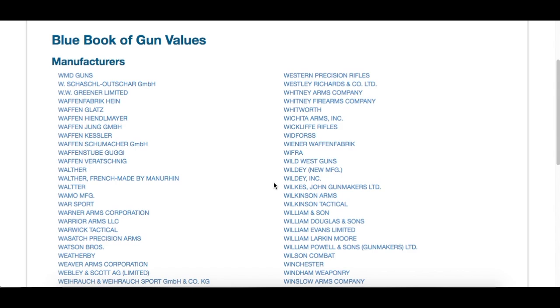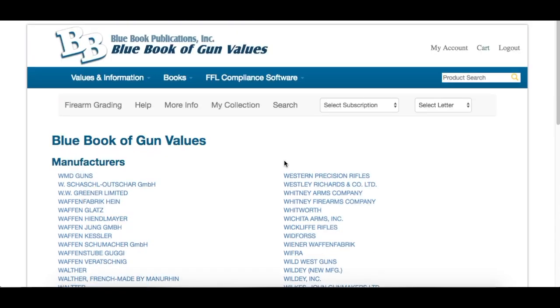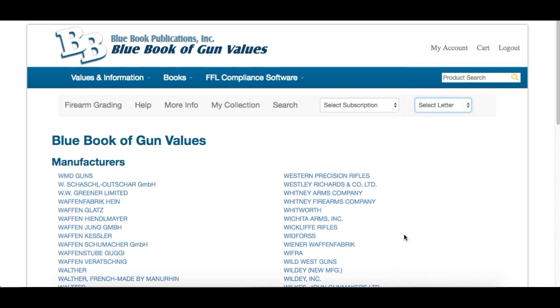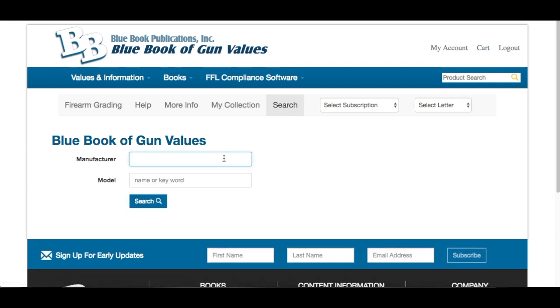Now that you know how to search by the first letter of the manufacturer's name, let's do a keyword search. Instead of using the letter drop-down box, click on Search near the middle of the menu bar. For the manufacturer and model fields, spelling is important, and the search will yield results based on how they are listed in our database. Keep in mind that some guns use various types of nomenclature for the same thing. If you don't get instant results, try adjusting the words that you use to search with.